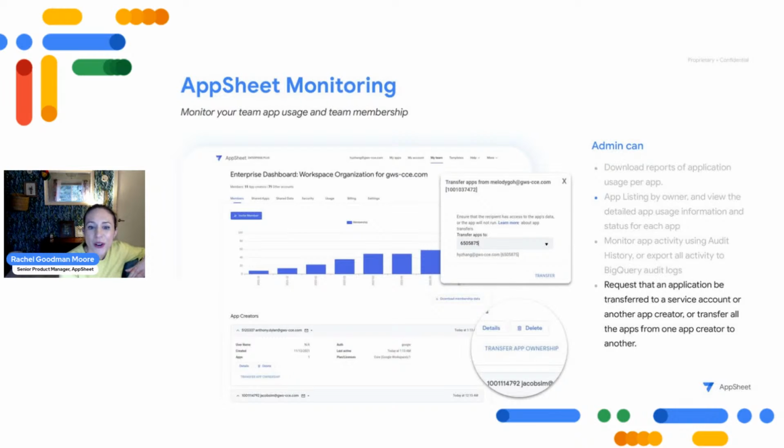Okay, so next thing here, or last thing I should say, the other thing that admins can do, team admins specifically, and team root admins, is that they can request applications to be transferred to service accounts or to another application creator, or transfer all apps from one creator to another. And what that really means is that team roots and root admins as a whole can really manage the entire lifecycle of applications and of users within their teams.